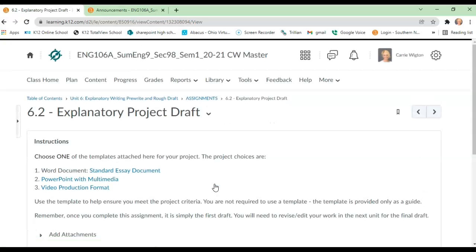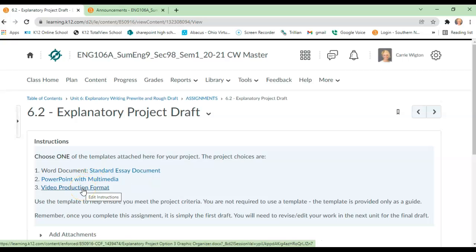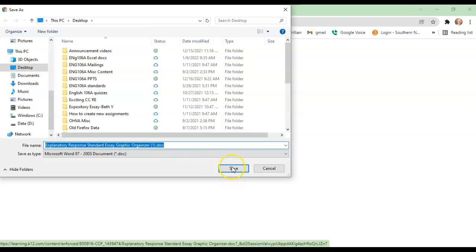Now, in the pre-write, you will have done all of your planning and you will have figured out whether or not you want to do a standard essay, a PowerPoint, or a video production, like a podcast, or if you want to do a video. Once you have made the decision about how you want to present your project, then you are going to click on one of the ways and follow that graphic organizer. So let's just say, for sake of time, that I'm going to do the standard essay document. So I'm just going to open up the standard essay.